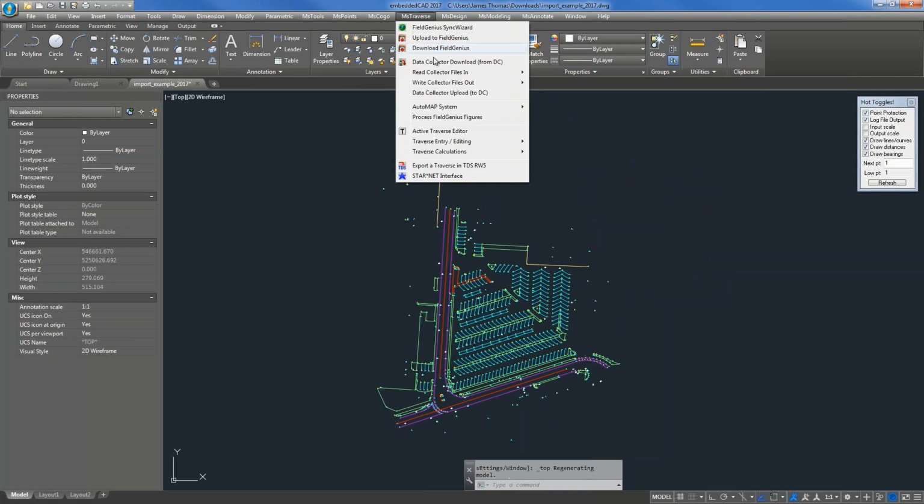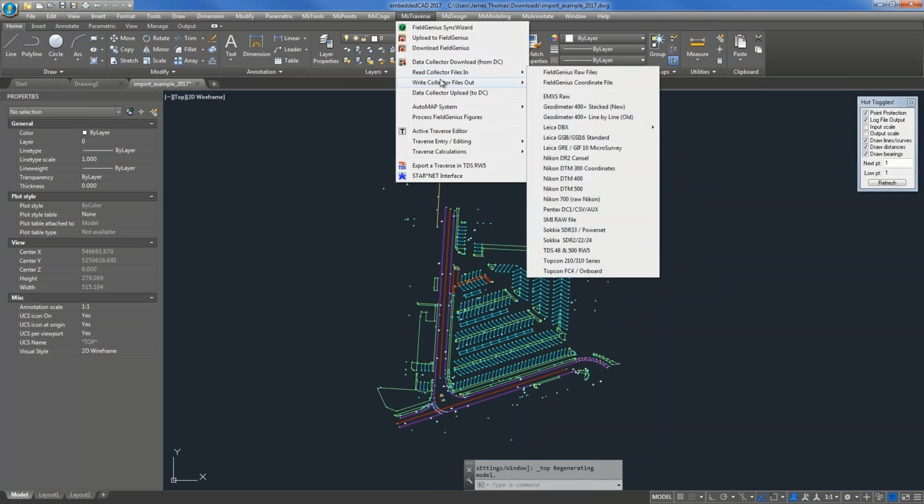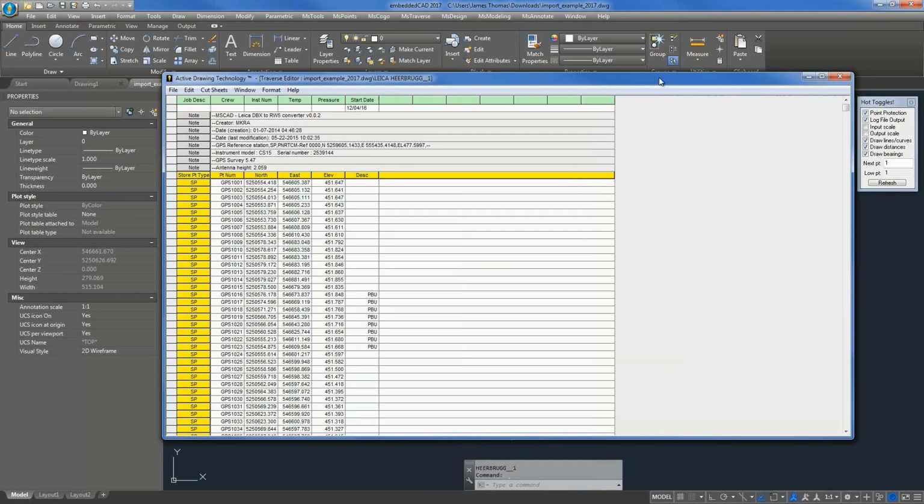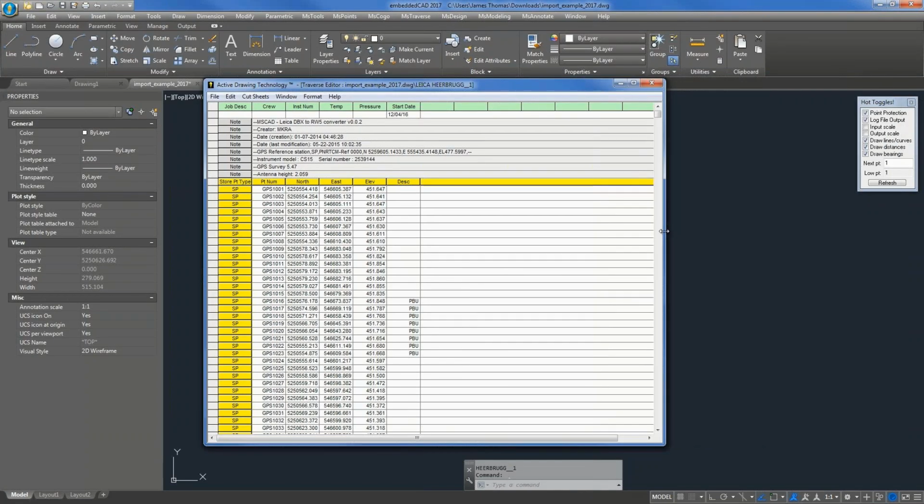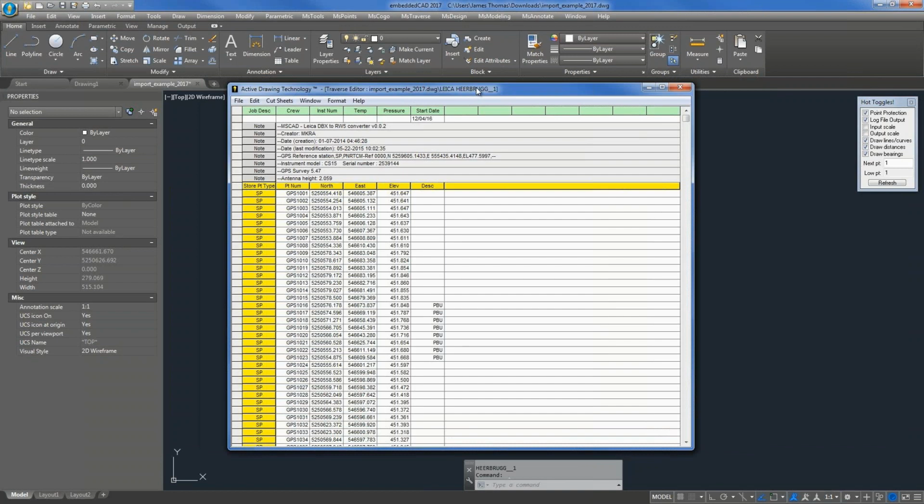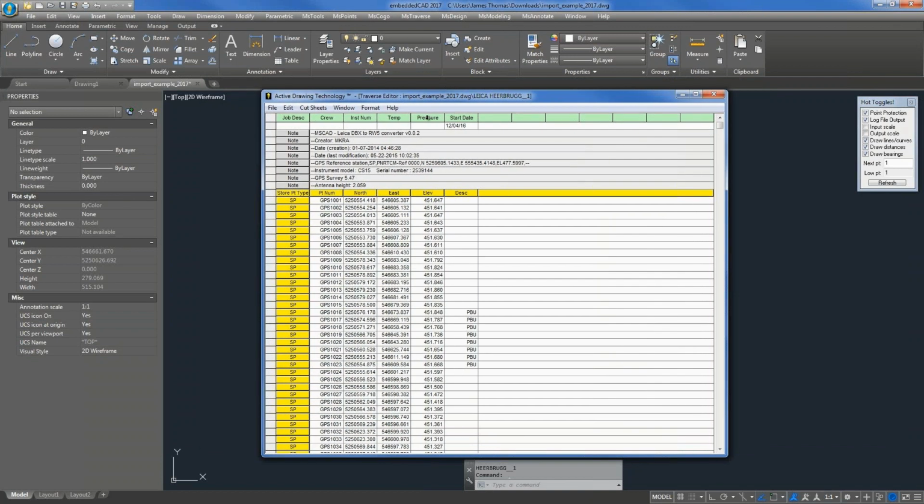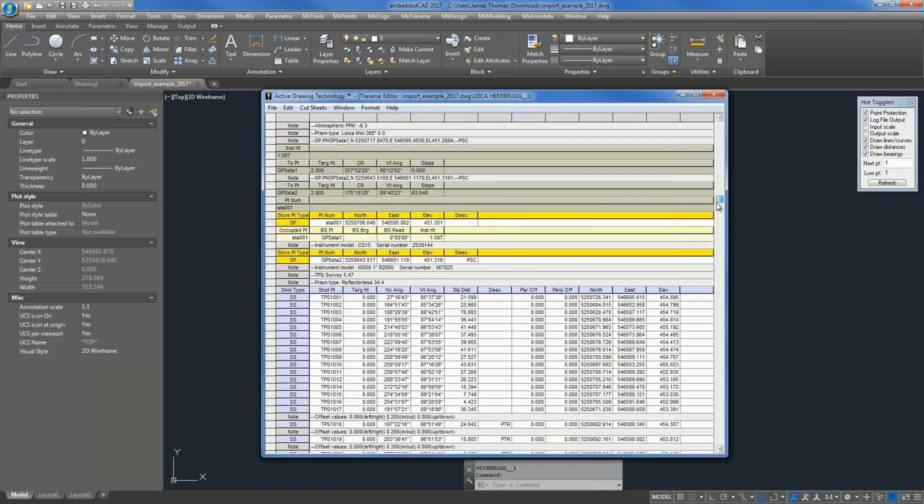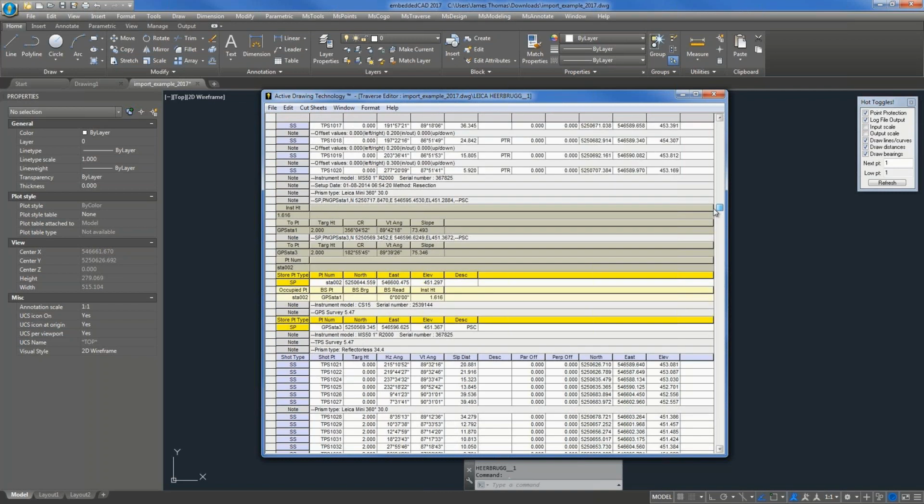So I'll bring up the active traverse editor now. So you can see again, it's another spreadsheet style layout. And we've got all of our information for the job file itself, date and time, antenna height, instrument model and serial number, etc. And as I scroll through, you'll notice here in brown we've got a resection that was completed, so there's all the raw information for that.